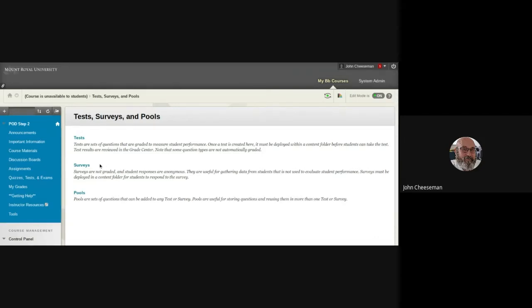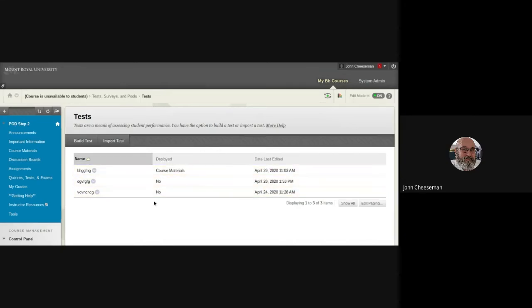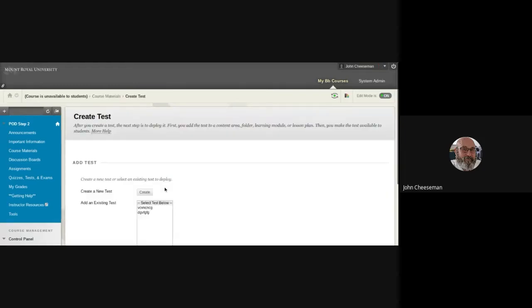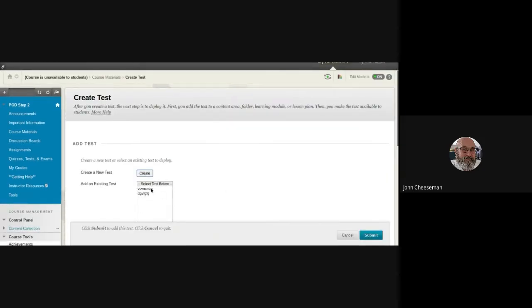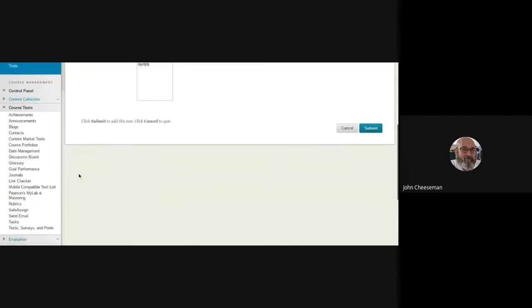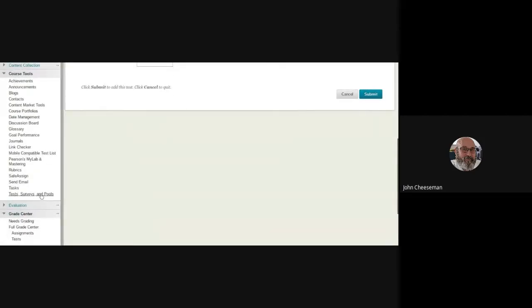Blackboard is kind of nice. I can come into this area here to build my tests. I always like to think of this area as my workbench where I'm creating tests. And then I can go to a content area, hover over assessment, test, and I can see the tests I've already built in my work area, or I can create one on the fly. So Blackboard allows me to create a test on the fly in a content area, or access one that I've built back in my workshop area, as I like to call it. And you get to that once again through course tools, tests, surveys and pools, and tests.